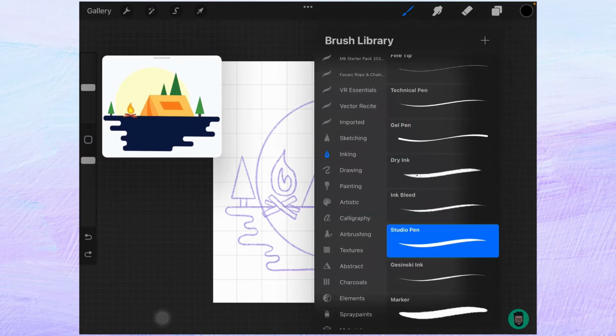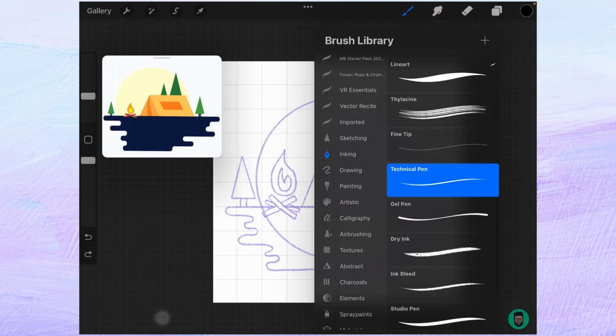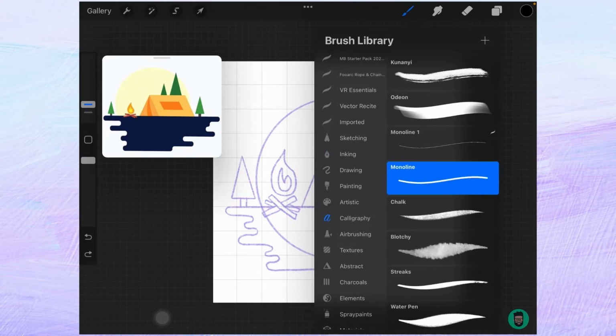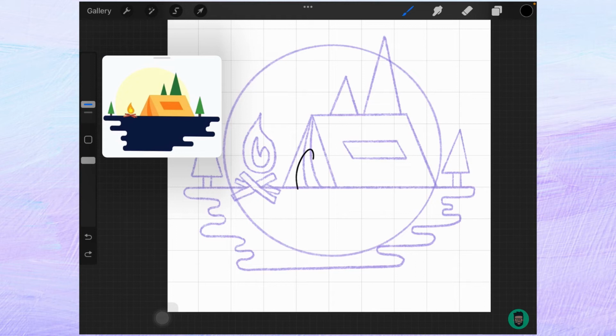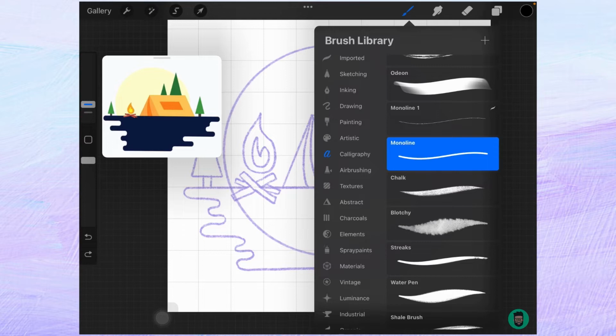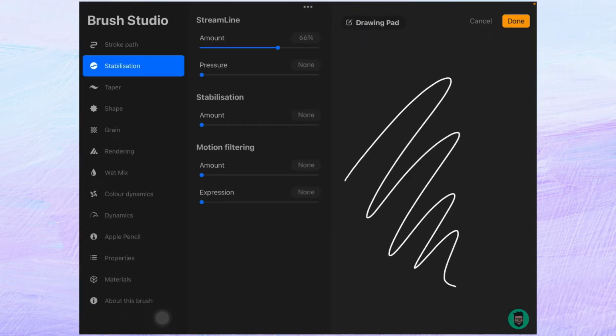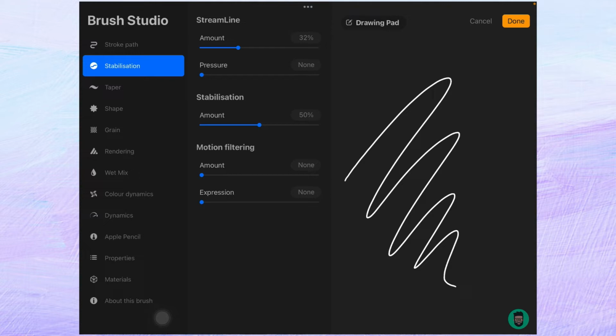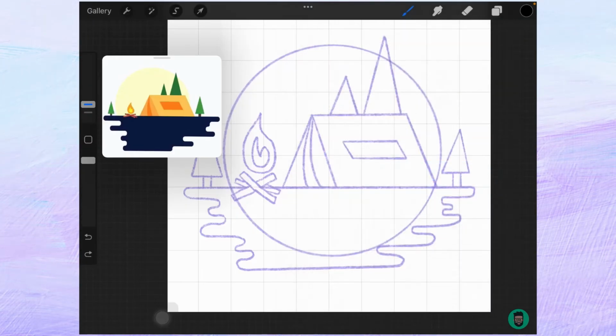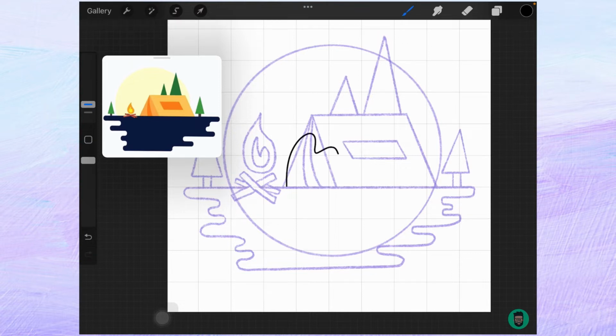So depending on the art I am creating, sometimes I like to use the monoline brush and sometimes I like to use the studio pen or the technical pen. For this illustration I'll be using the monoline brush from the calligraphy section. So by default the monoline brush is not so smooth, or a little jagged. So what I do is click on the monoline brush and go to stabilization and increase the stabilization to let's say 50% and decrease the streamline to 30%. This way I'll get a control over the pen also while the curves are smooth.